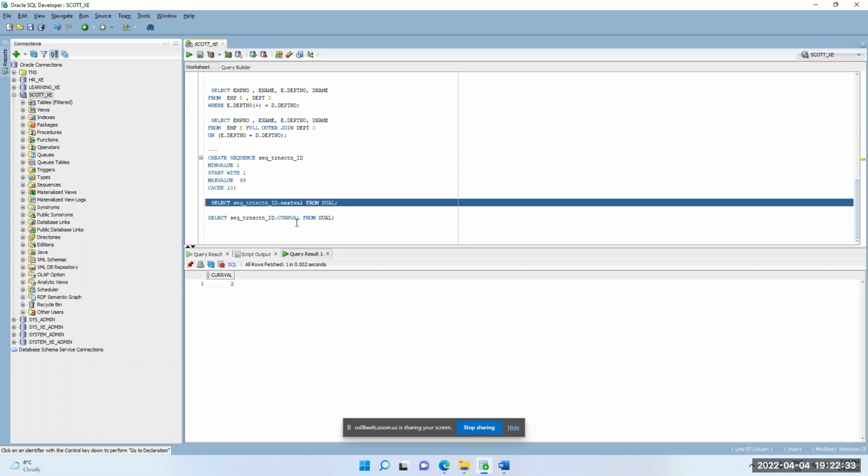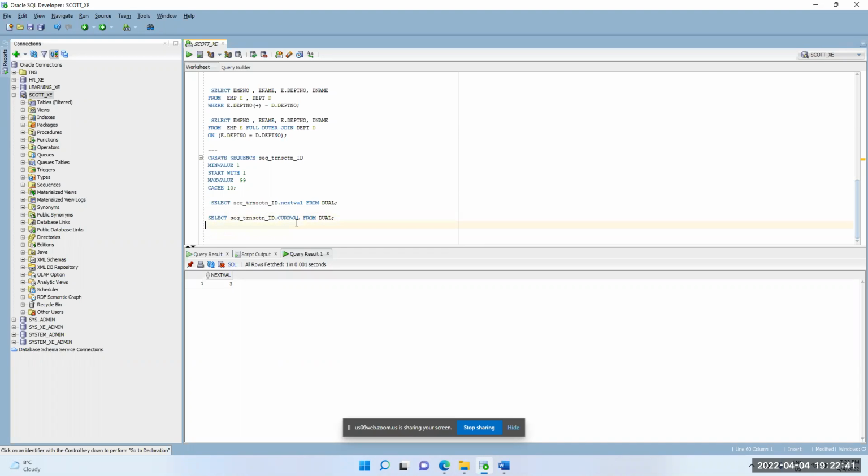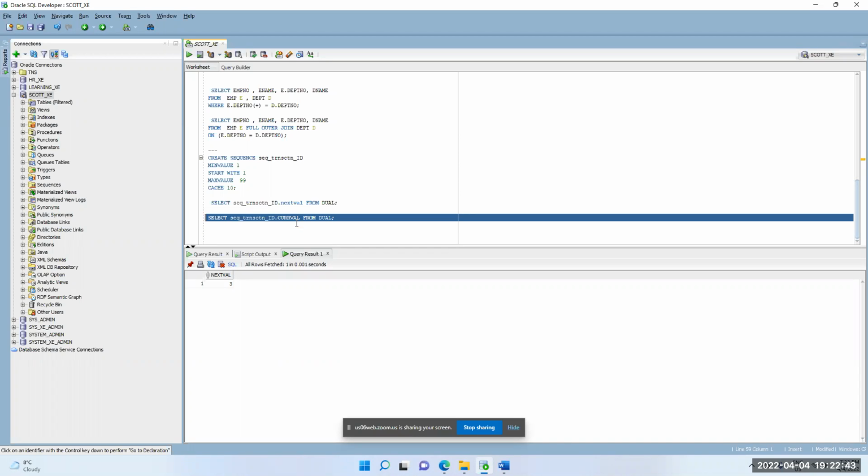Next value is the next sequence number. For example, if the current value is 2 and you execute this, that is 3. Current value is the number you generated on top, the current sequence value. That is the difference between them. So if we want to see current sequence numbers, we have to use currval.